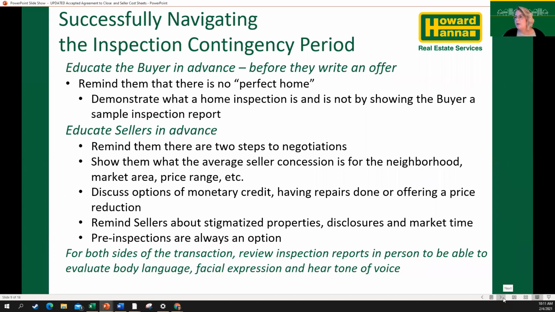Successfully navigating the inspection contingency period. Educate the buyer in advance. What's the phrase we've been using for weeks now? Set what? What do you need to set? Expectations. That's the word. Set expectations. If they know before they ever write an offer what the expectations are, you are in so much better position.